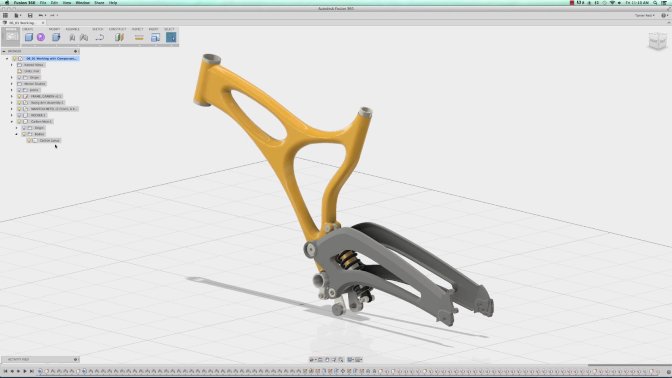Now if I have a body existing within a component, I can right-click it and say Create a Component from that body, and it's going to create a new component within that component where that body now exists. And so what this has done essentially is made our original component of Carbon Main into a component group. And component groups are exactly what they sound like. They're just groups of components.